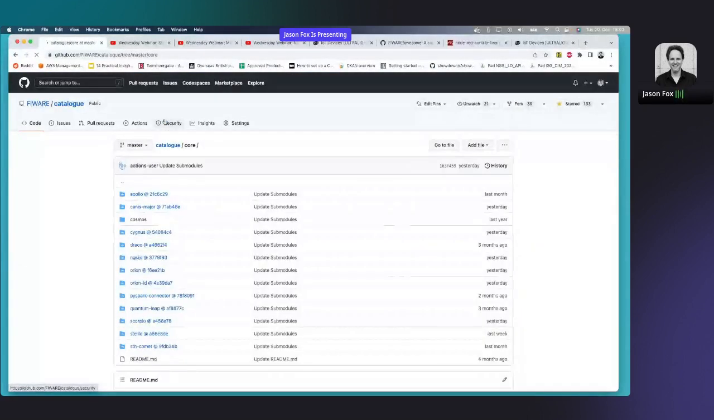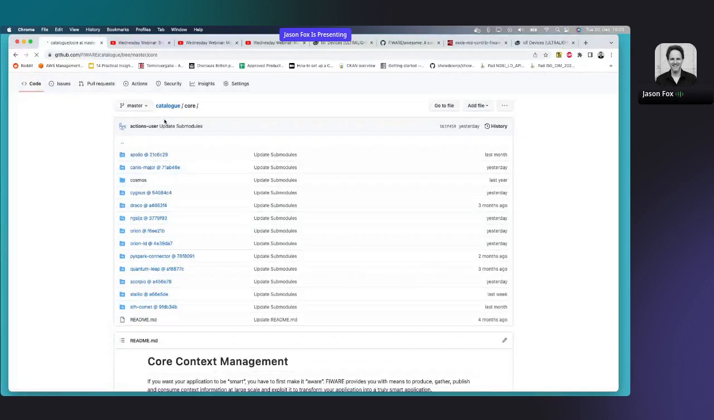If I look within core context management, you'll see there are a wide variety of components. Each one of these looks like a massive repository. It isn't. They're all outlinks going elsewhere. But you can see here things like Canis Major, which is the persistence to blockchain component. It used to work on subscriptions. It now works for a slightly different mechanism. Cygnus and Draco are two mechanisms of trying to persist data into other systems.